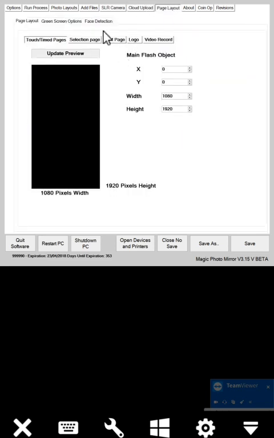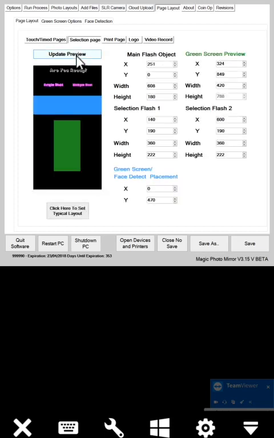The page layouts tab is just showing you where the graphics are currently displayed. So you've got your page layout, touch time pages, and if you press update you can see the position of the main flash graphic. I can position that up and down, move it around wherever I want it to be. The selection page gives you a preview of what that currently looks like.